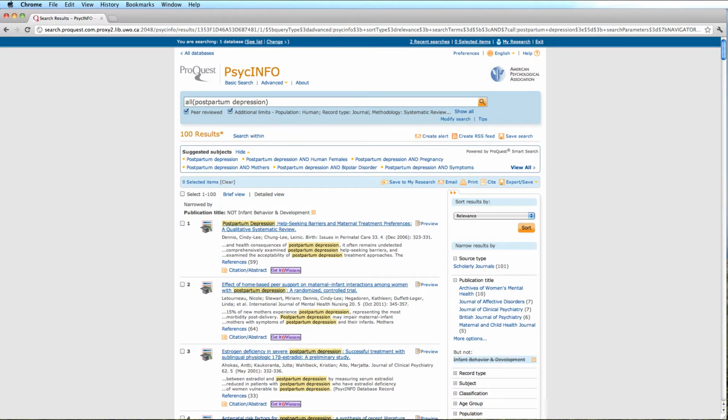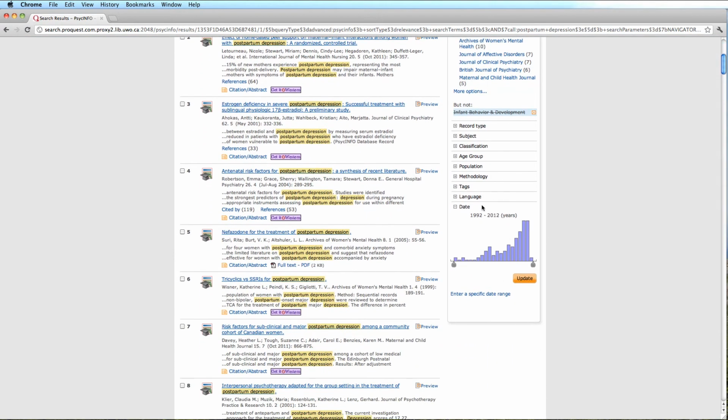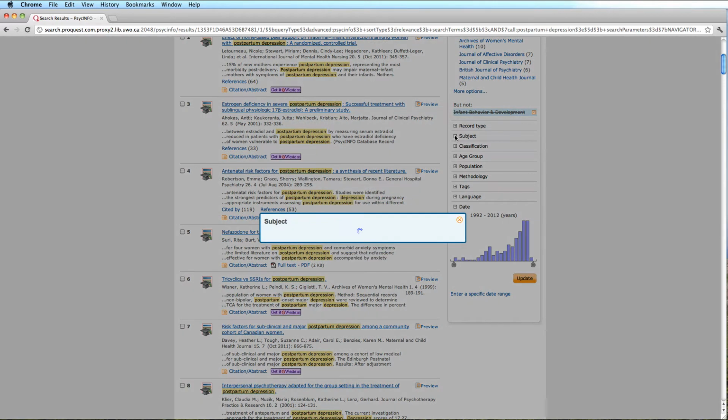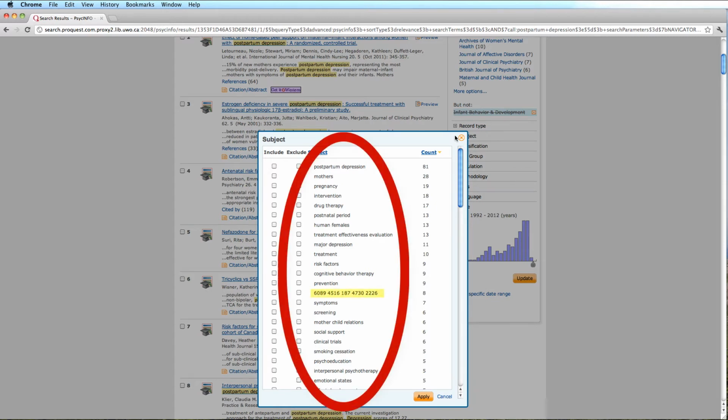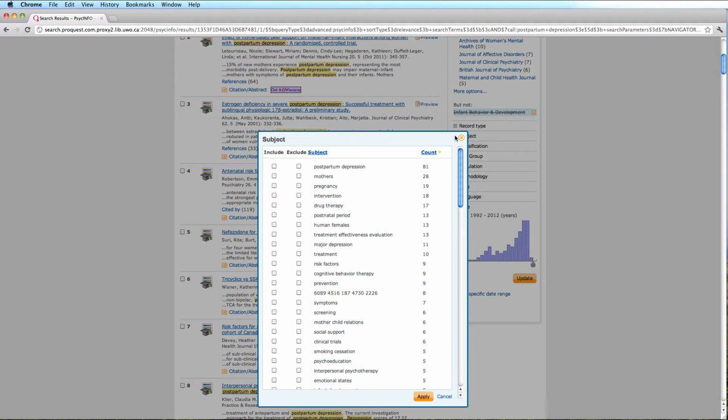The next limiter is subject. This should contain the subject headings within your retrieved sources. However, if we take a look here, you will see that the classification codes are mixed with the subject headings. So if you are not familiar with the classification code system, we suggest not using these limiters.